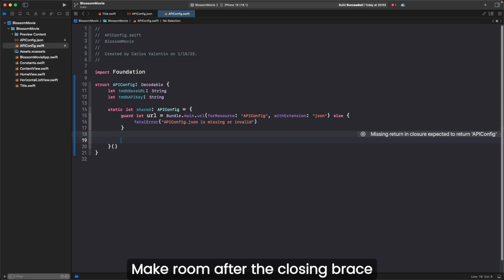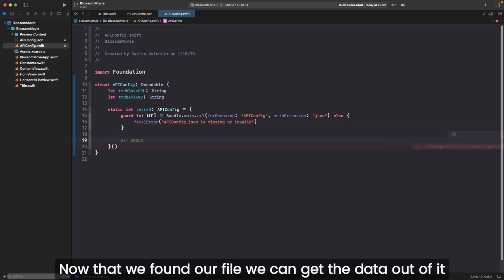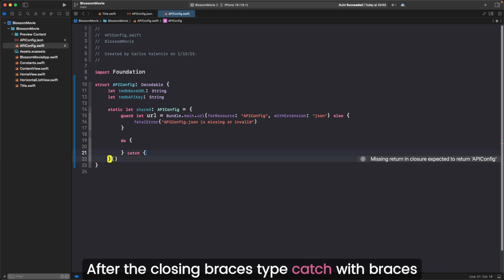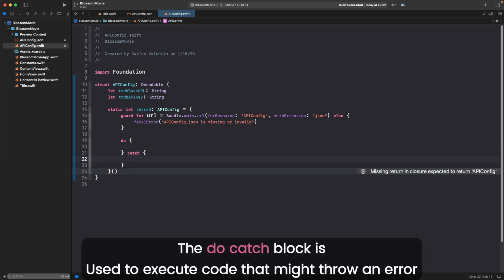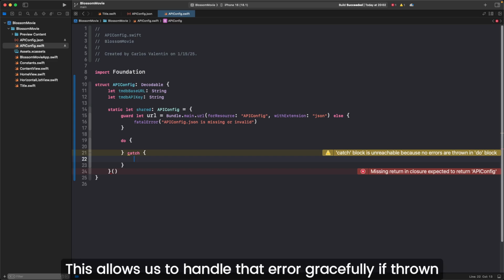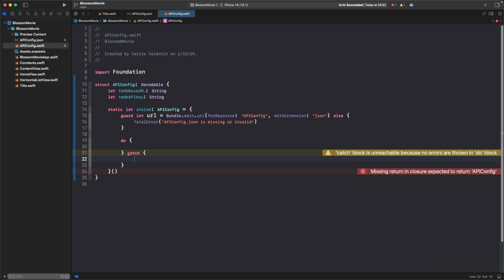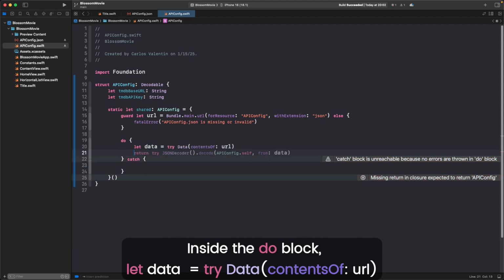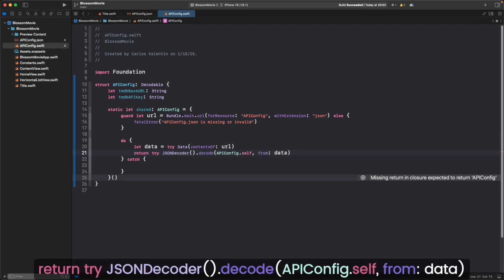Make room after the closing brace. Now that we found our file, we can get the data out of it. Type do with braces. After the closing brace, type catch with braces. The do catch block is used to execute code that might throw an error. This allows us to handle that error gracefully if thrown. Inside the do block, let data equals try Data contentsOf url, return try JSONDecoder().decode APIConfig.self, comma, from data.